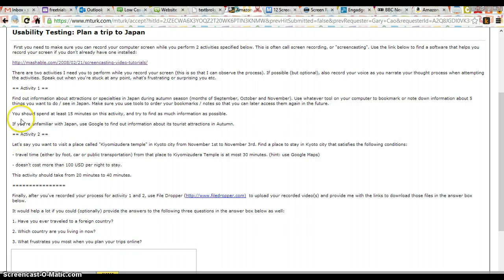Okay, here goes. The first task, activity 1. Find out information about attractions or specialties in Japan during autumn season, months of September, October, and November. Use whatever tool on your computer to bookmark or note down information about 5 things you want to see in Japan. Make sure you use tools to order your bookmarks and notes so that you can later access them again in the future. You spend at least 15 minutes on this activity and try to find as much information as possible. If you're unfamiliar with Japan, use Google to find out information about its tourist attractions in autumn.